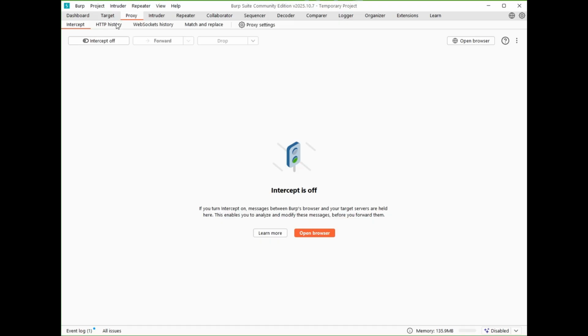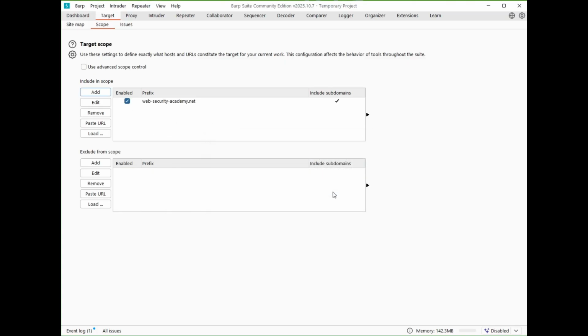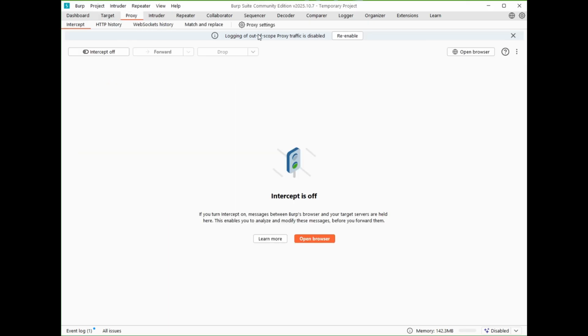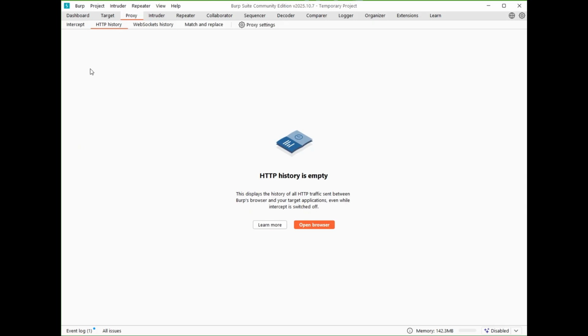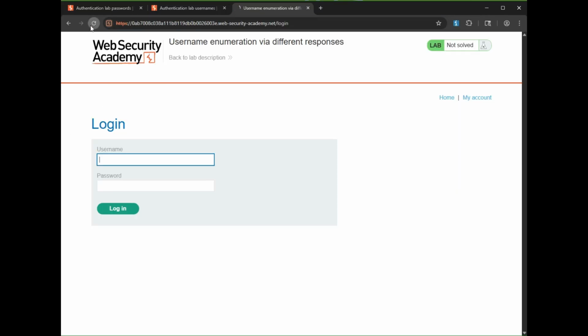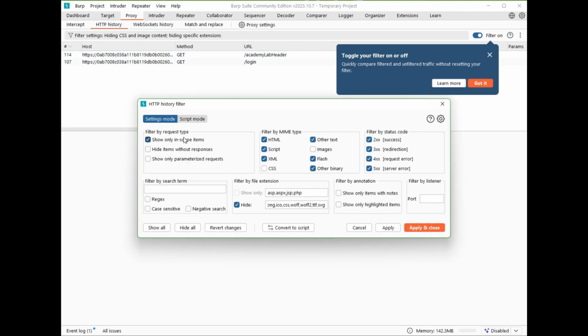Copy the web app domain, add to scope in Burp. Refresh the page. We can see the request and response in Burp's HTTP History tab.